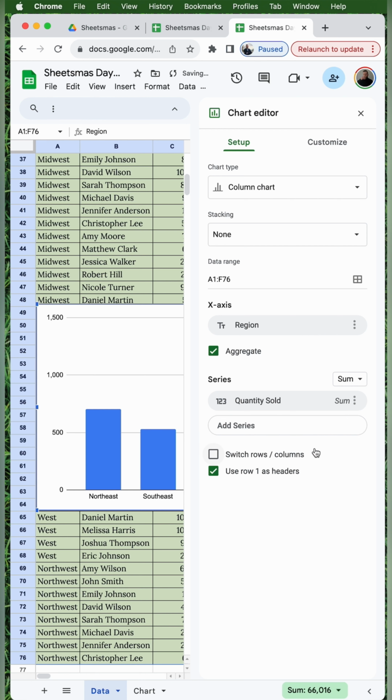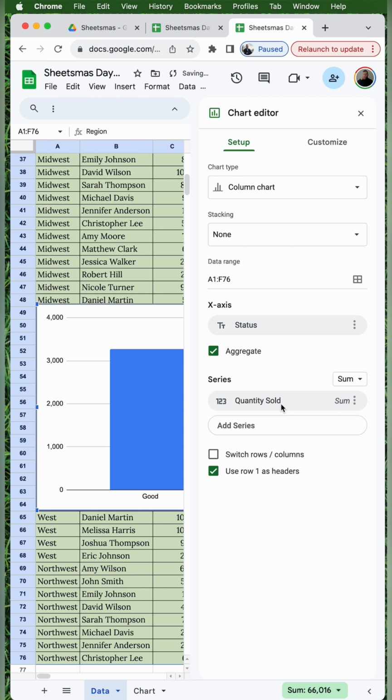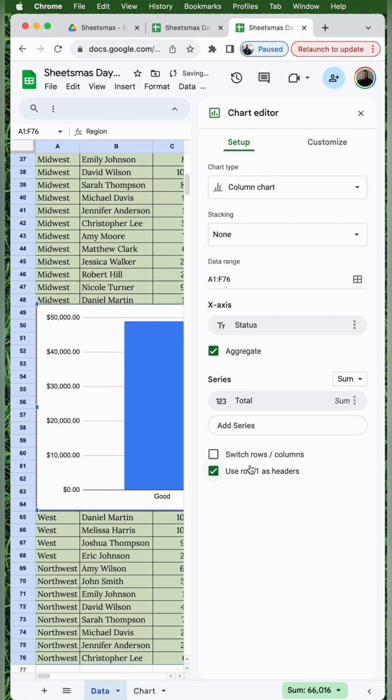Now for the x-axis, we have region. I'm going to click on that label and select status instead. So now our x-axis is status. And then instead of quantity sold, I want the series to be total.